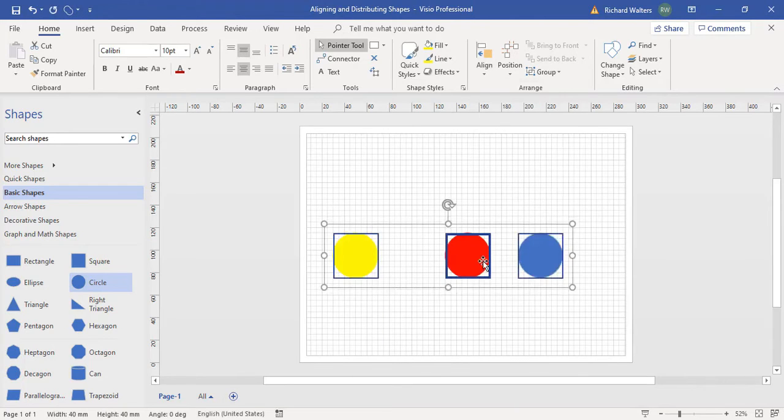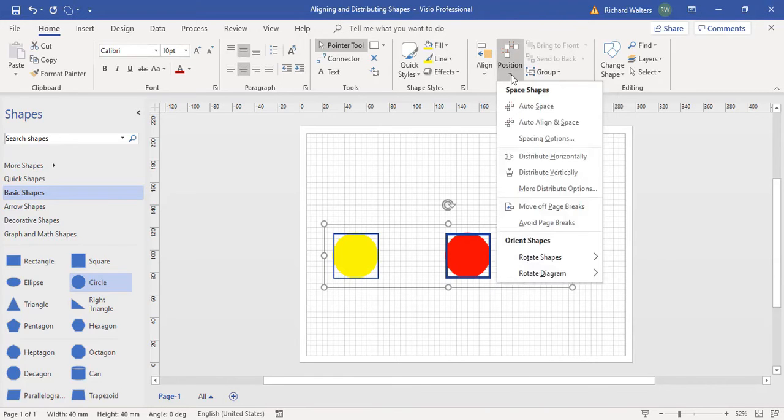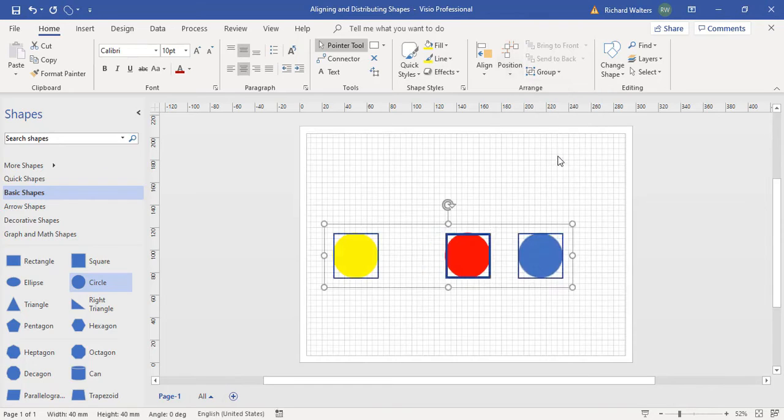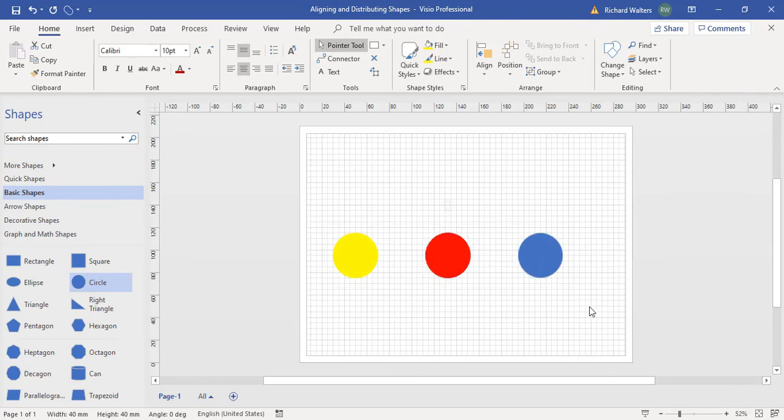Now we can see the distribution needs to be evened out. So position drop down and then distribute horizontally. And that's a way you can align and distribute shapes on a Visio diagram page. But this completes the training video on aligning and distributing shapes in Visio. And in this example, we align to the shape which was selected first.